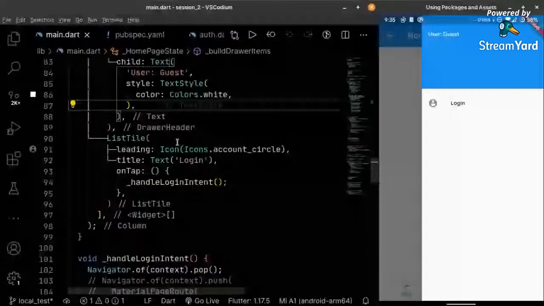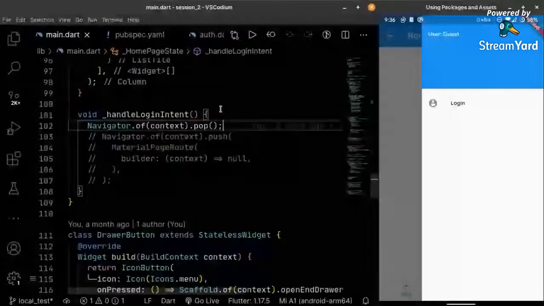You can see on this onTap, we use something called handle login intent, which is defined over here. This handle login intent does this single statement over here. It uses something called a navigator. What a navigator is, in Flutter, whenever you want to navigate from one page to a different page, for example, in this case, we have the home page and we want to navigate to the login page, in that case we would use a navigator.